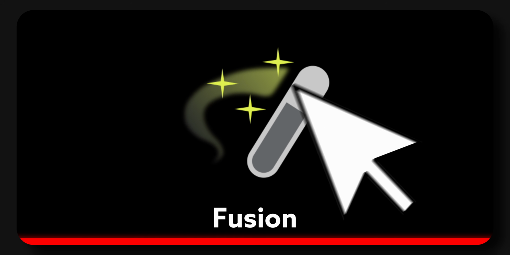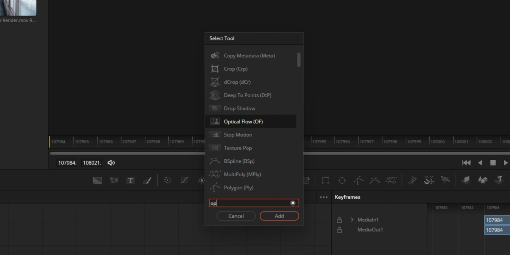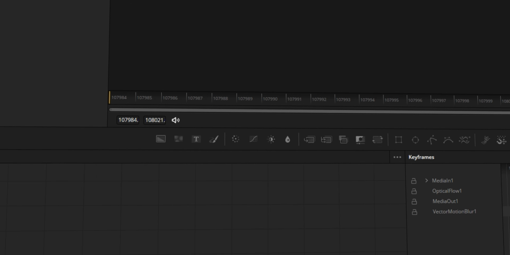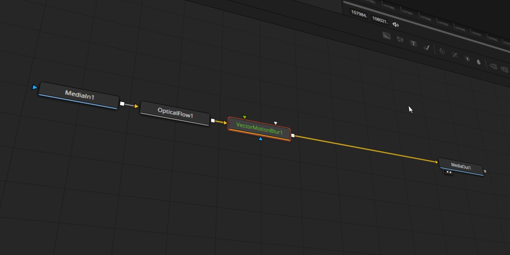So let's jump into Fusion on the adjustment clip. Clicking Control Space together opens up your Select Tool search bar, and what you want to search is optical flow. Then also search vector motion blur. And make sure they're in your node tree in this order.